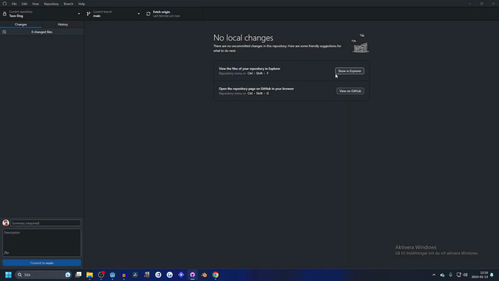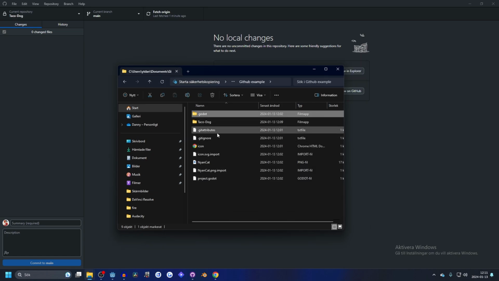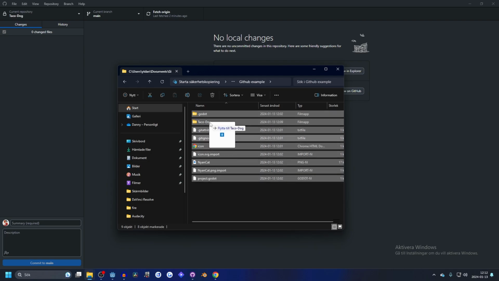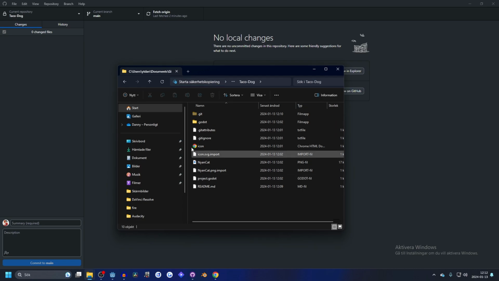Now go to show in Explorer and hit this up button to go out of the folder. And now if you select everything except the repository we created and you drag it into the folder we created, you can just replace if there is a duplicate of anything. And now everything should be inside of the folder.